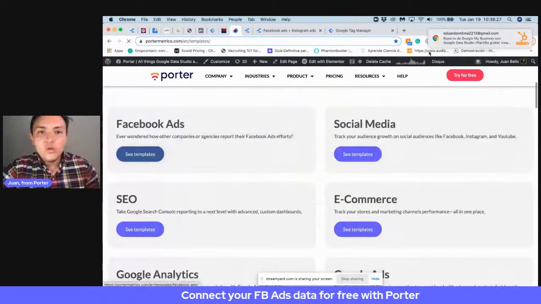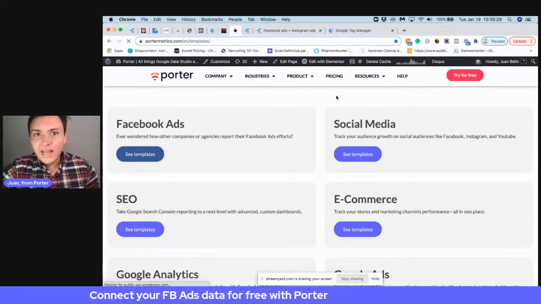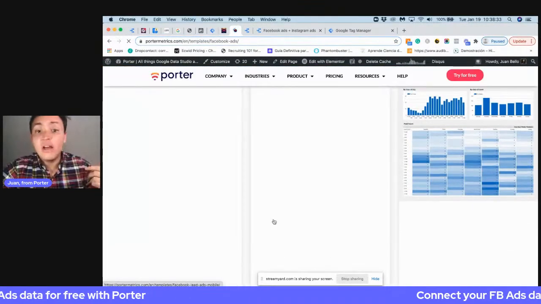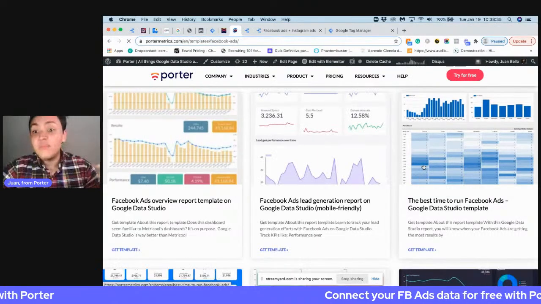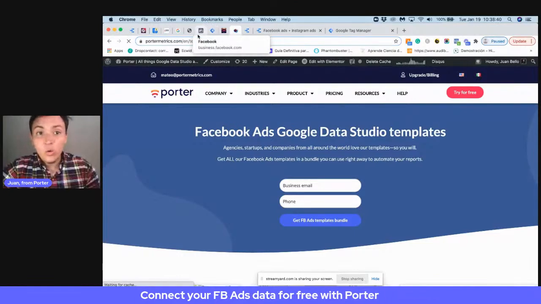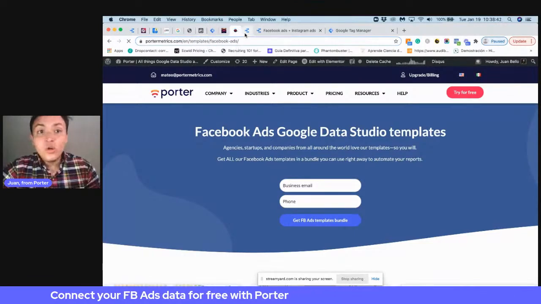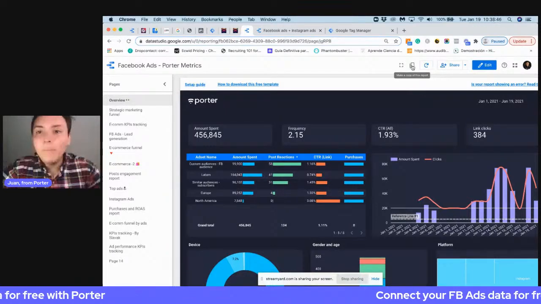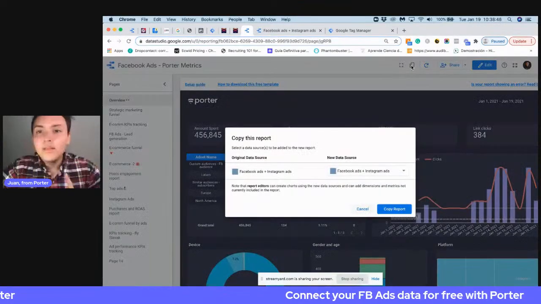Once you choose those Facebook Ad templates, any one of those you want, you can visualize your funnel, you can visualize your lead generation ads, you can visualize your best time to perform your ads, whatever you want. Once you go to a Data Studio template you want to copy, what you will do is going to the copy icon. Once I click on the copy icon, I am clicking, right? I will connect my data.